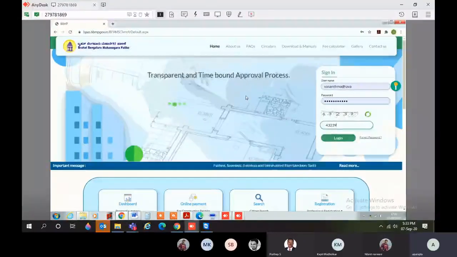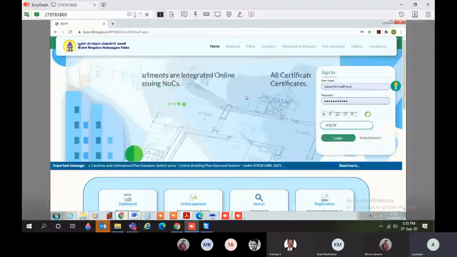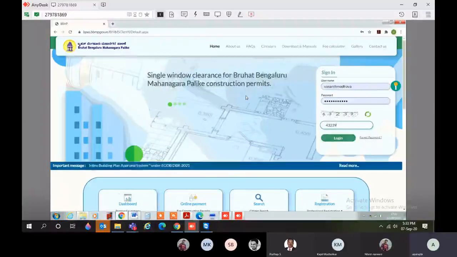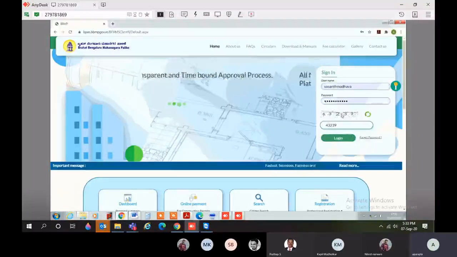So today I'm going to show you how to activate professional console in Rule Buddy service portal and how to install Auto DCR software to self-scrutinize your drawing and check all the bylaws and regulations. So first of all, you have to register with BBMP. After that, you can apply through BBMP portal to Rule Buddy service portal. So first log in to BBMP portal here.